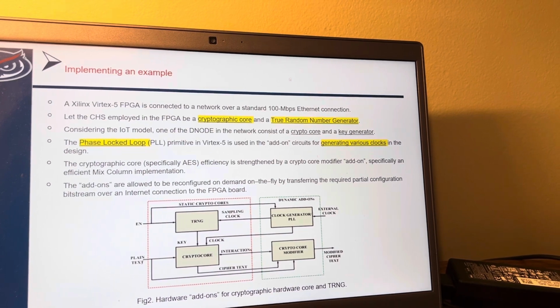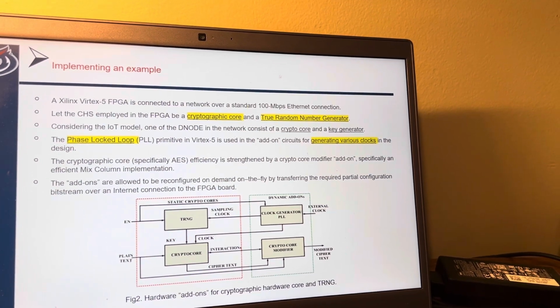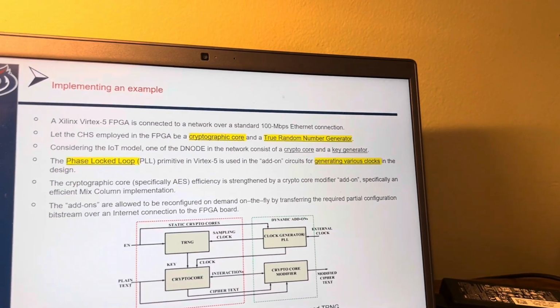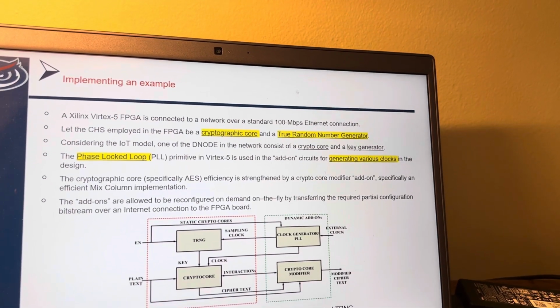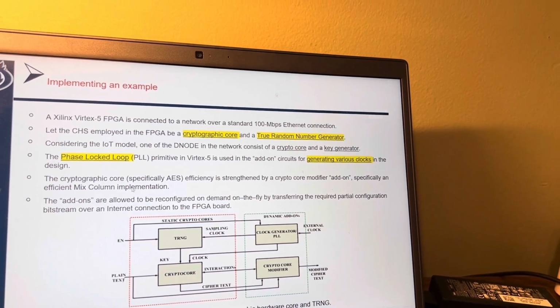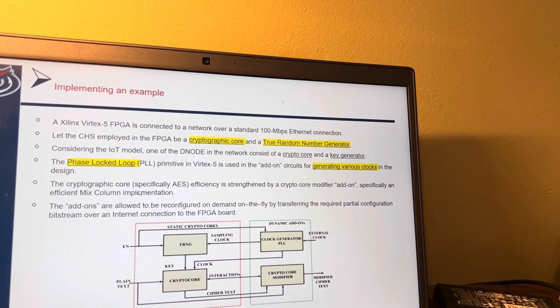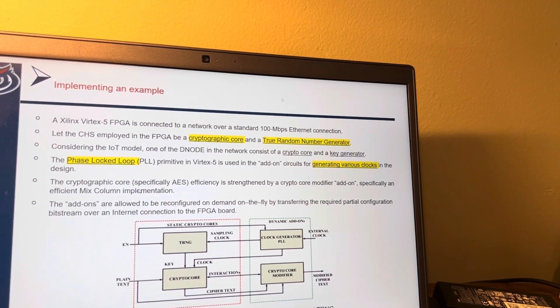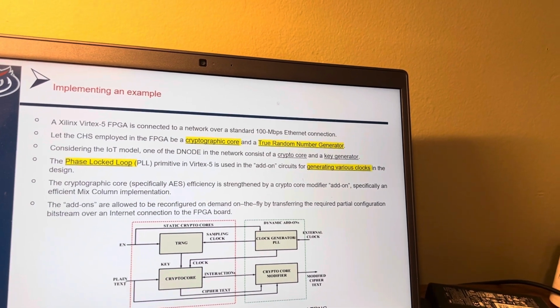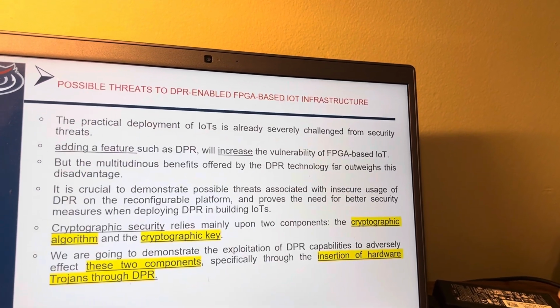And we should also have an LFSR to apply the Trojan in our architecture. The add-ons are allowed to be reconfigured on demand on the fly by transferring the required partial configuration bitstream over the internet connection to the FPGA.